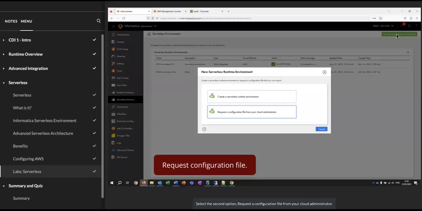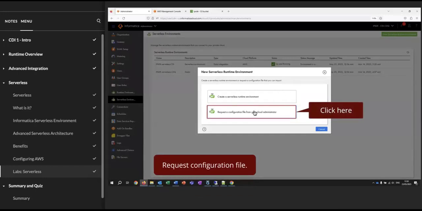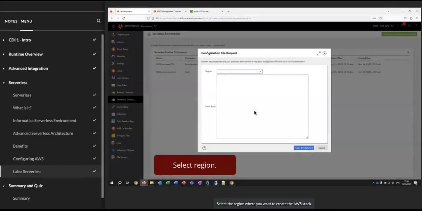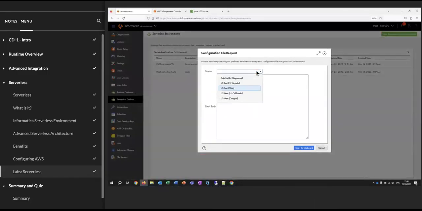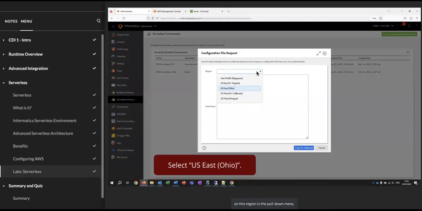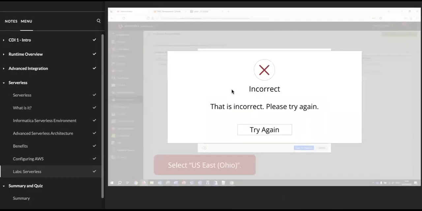Select the second option, Request a configuration file from your cloud administrator. Select the region where you want to create the AWS stack. Your AWS administrator has given you the region US East Ohio. Click on this region in the pull-down menu.